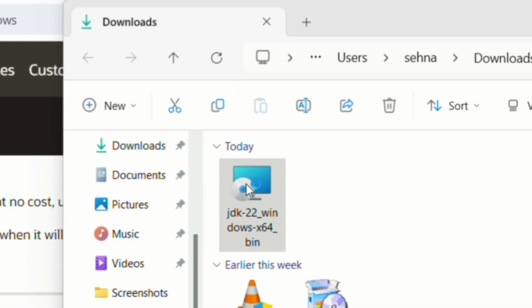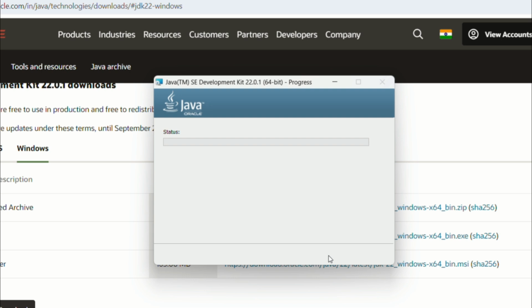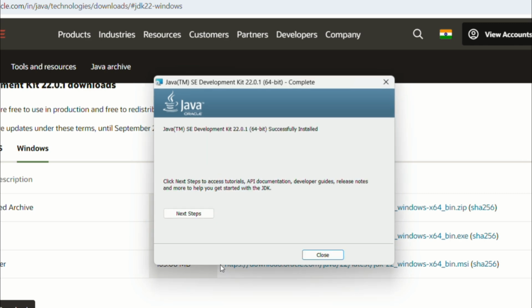Download is done. To install, we will double click it. Next, here the install location, keep it default. Next, installation has started. At this moment, a pop-up will come asking for permission to install. Installation is done. Now we need to set Java home and path in environment variables.